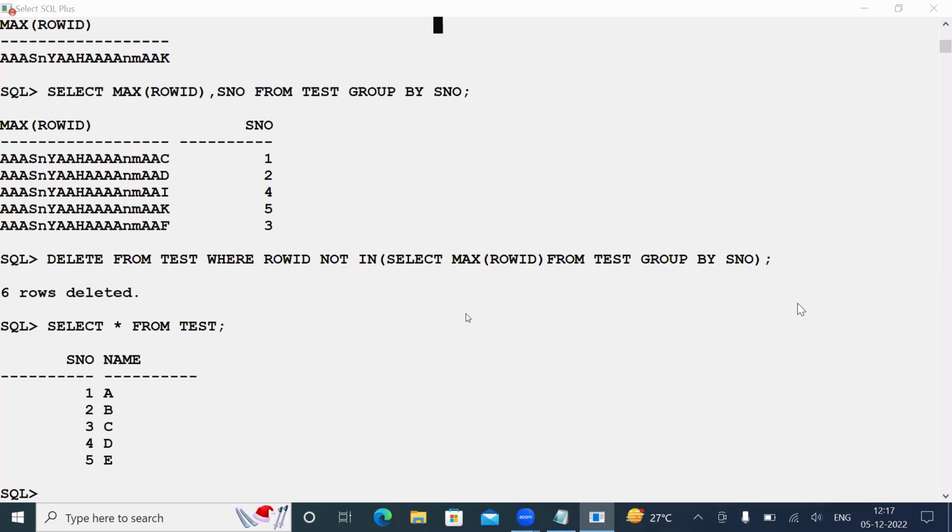Okay, now finally 1A, 2B, 3C, 4D, 5E. So we left this, and carefully observe. These are the rows left in my table, the maximum row IDs. Once check it out. Select row ID, serial number, name from test.